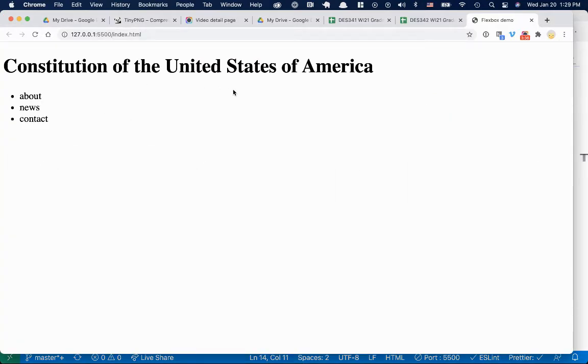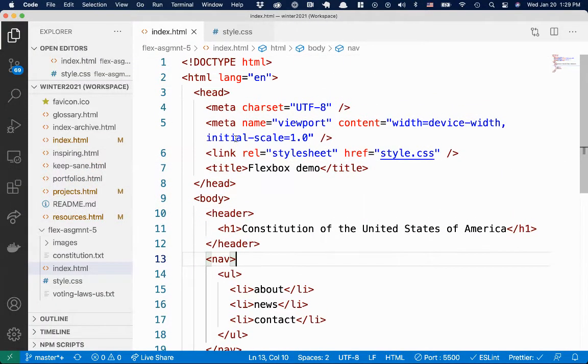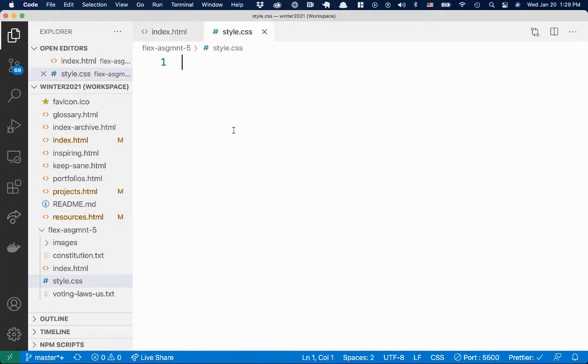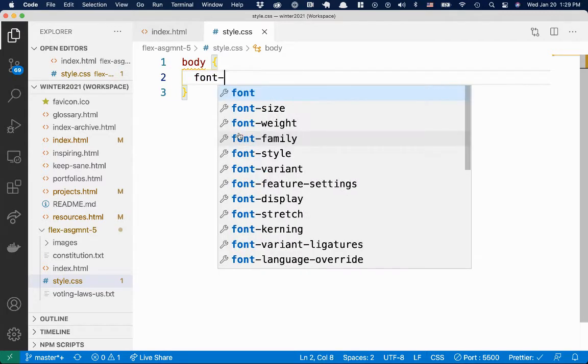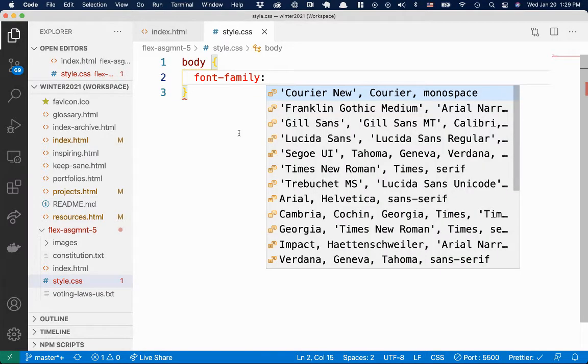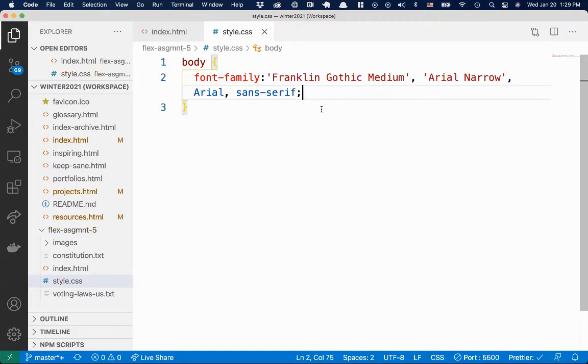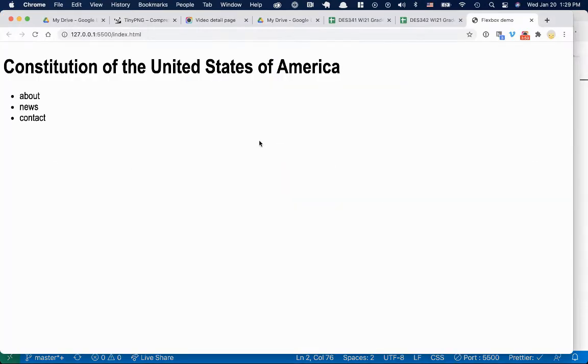Okay, so I'll just change the font, and I'm just going to use some built-in font. So for everything, the whole site, I'm going to say font family is, what should we do? Franklin Gothic sounds very good. So let's see. Sure, whatever. Okay, it's very serious. So now everything is Franklin Gothic.